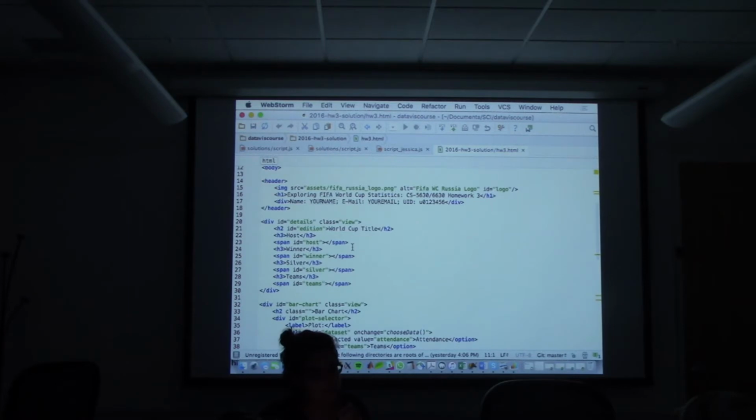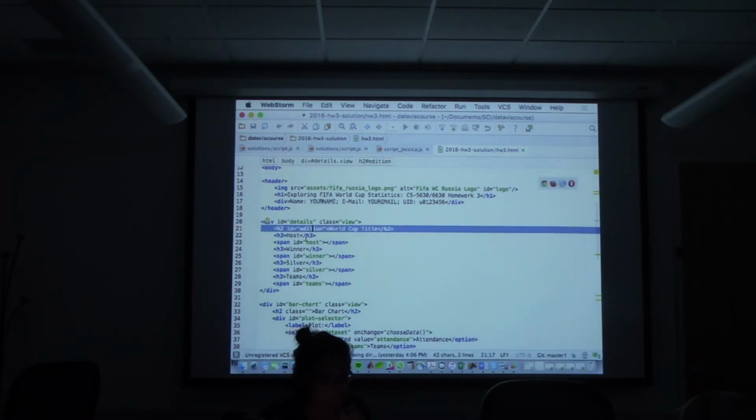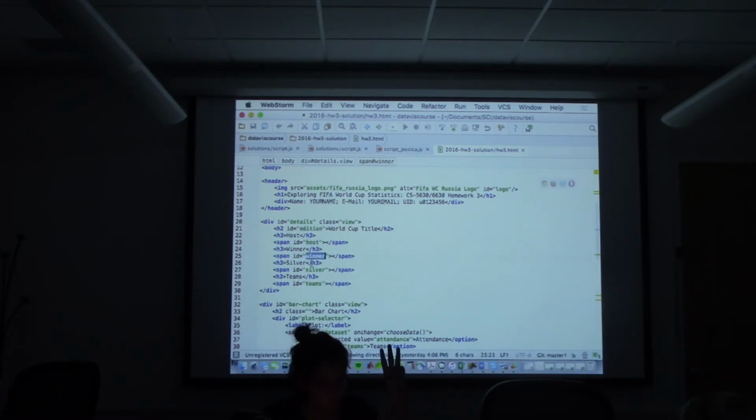notice that we have things like the World Cup title and the host, and they have IDs. What can you use IDs for? Selection, right? So this is a really great way that you can pick elements when you're going to update them. You're going to use this ID, just like we've done in the past. So you have here, conveniently, an ID for the title, an ID for the host, for the winner, for the silver, and for the teams, which happen to be the fields that we want you to update when you load in the data, okay?